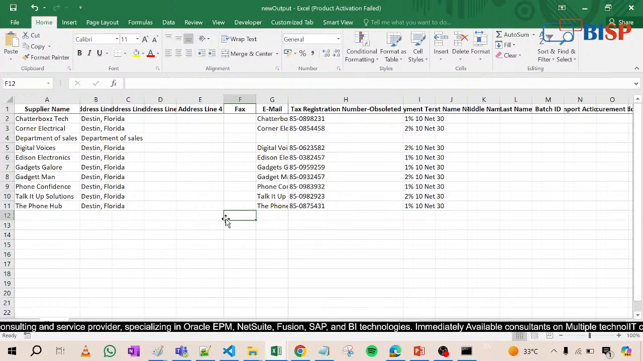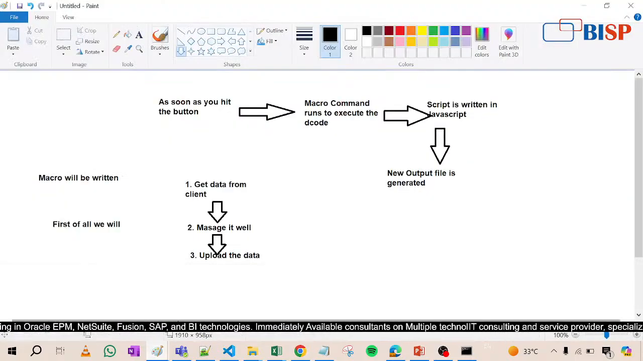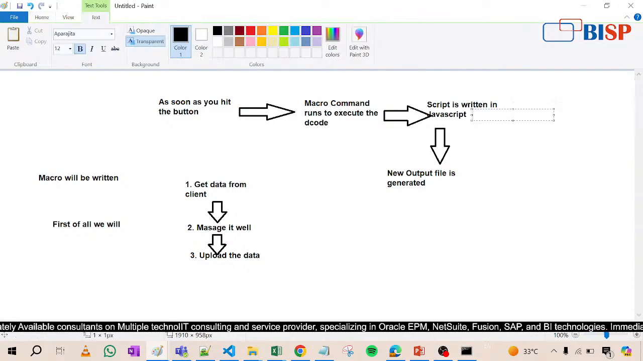There is one more method, that is the macro method. I will explain that method in our tomorrow's webinar, but for this you need to keep in mind that as soon as you hit the button, the macro command runs to execute the code, and then the script is written in Python, and a new output file is generated.